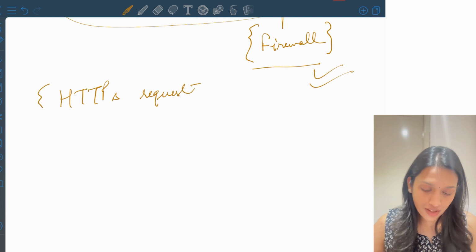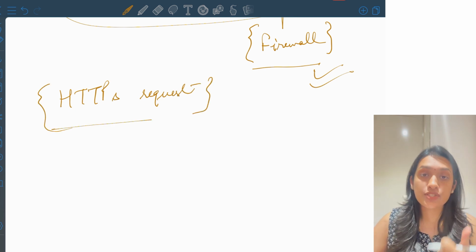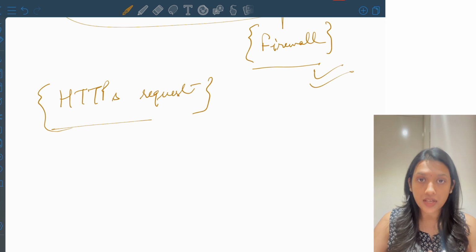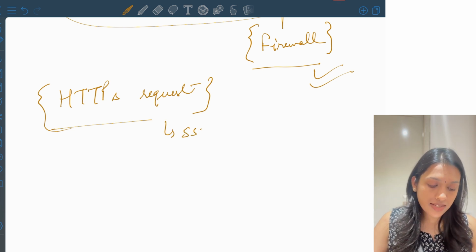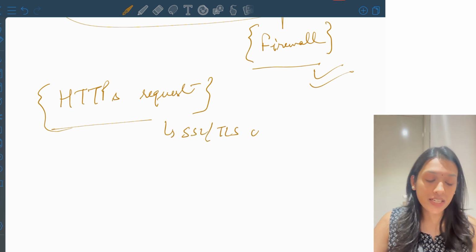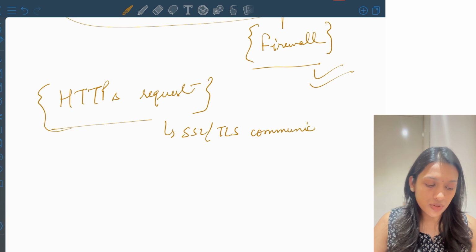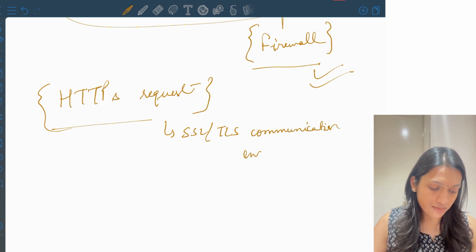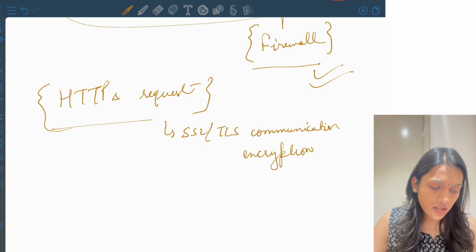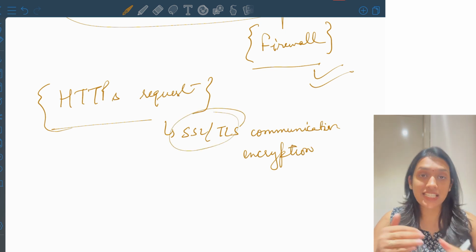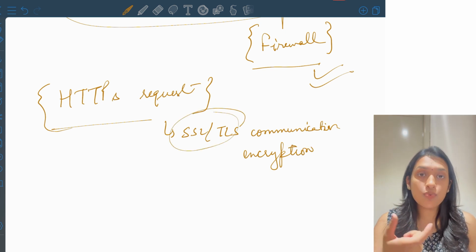Again, if you have gone through earlier videos, you would know that HTTPS is an encrypted request. It's a secure form of request. Why and how? Because it uses SSL or TLS communication, or we say encryption, internally. This encryption works on keys.